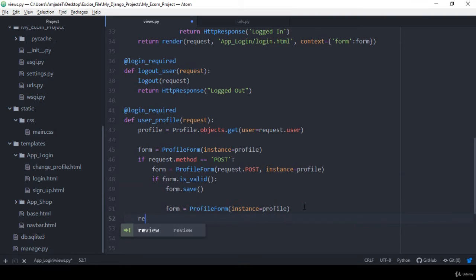So here there is a return render with this request. Here we have to load one of the pages. So I define the page in our app login. Into the app login I have created one page, that is our change_profile.html. So I simply define change underscore profile dot html. So that is actually our page.